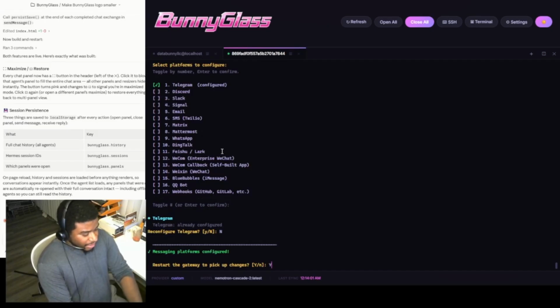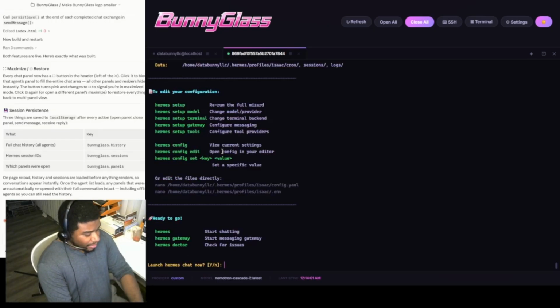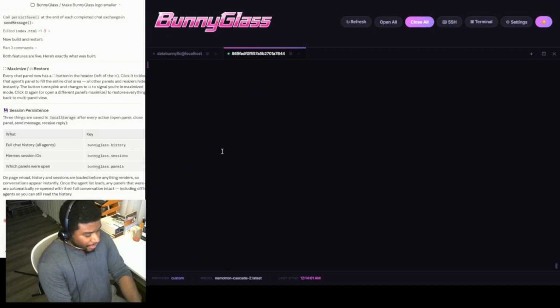Restart the gateway to pick up changes. Yes. Now, remember, each agent has their own gateway. OpenClaw was not like that, at least the last time I used it. It was more like when you start the gateway, you're starting everybody. This time I'm only restarting Isaac's gateway. The other agents will still be up. So yes, we're going to launch it.